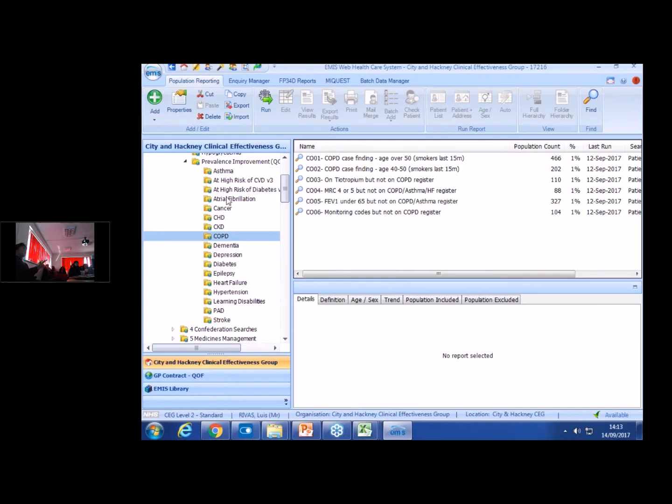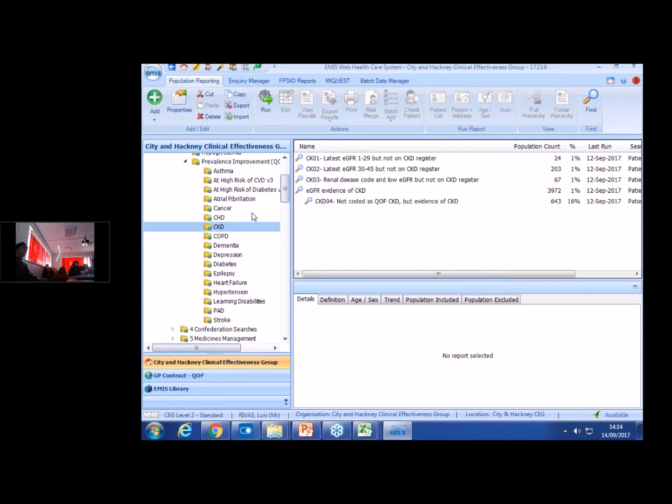So those are the 3 things: coding, case finding, and medication. So we'll move on from that. You do have some CKD searches here that show you patients whose latest EGFR is 1 to 29, 30 to 45, etc. However, the CKD tool I was alluding to earlier is intended to be used for your long-term conditions metric. Yeah, so which is the evidence of CKD, or rather coded CKD.